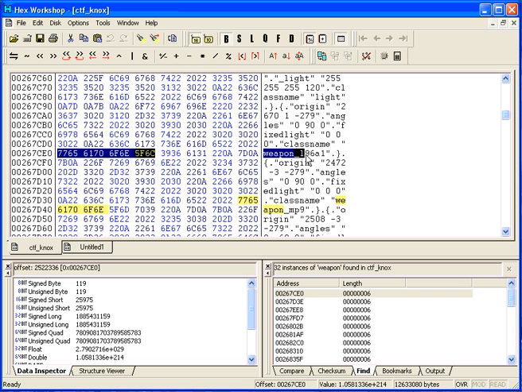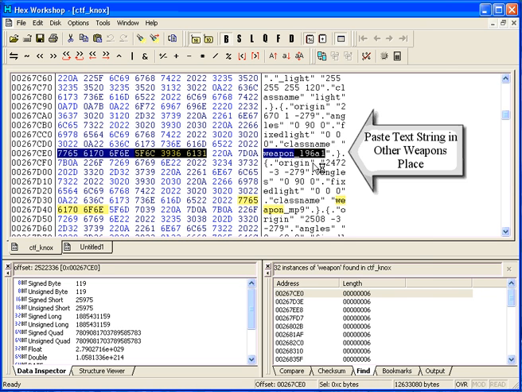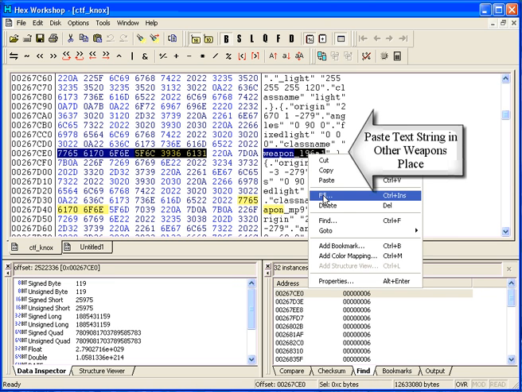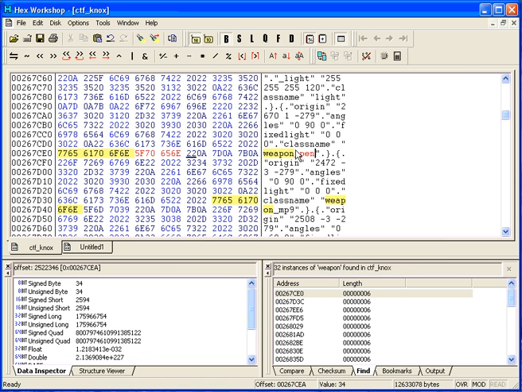Now over here is different. We highlight the weapon and then paste. See, it changed. Hex Workshop identifies changes by marking the changed letters with red. Now you notice over here that the byte size changed. So when you finish, like I said before, this has to be the same.